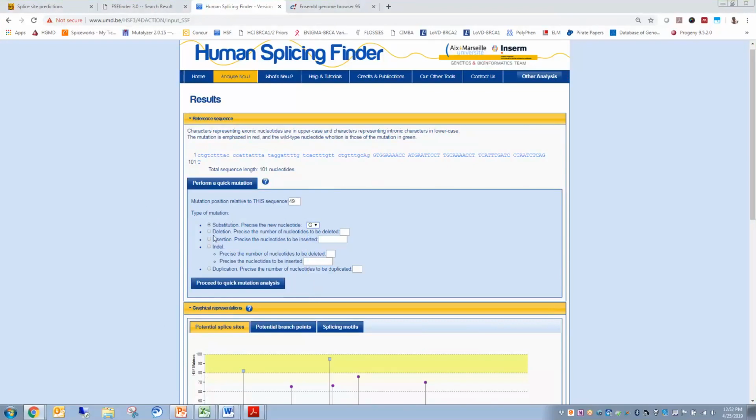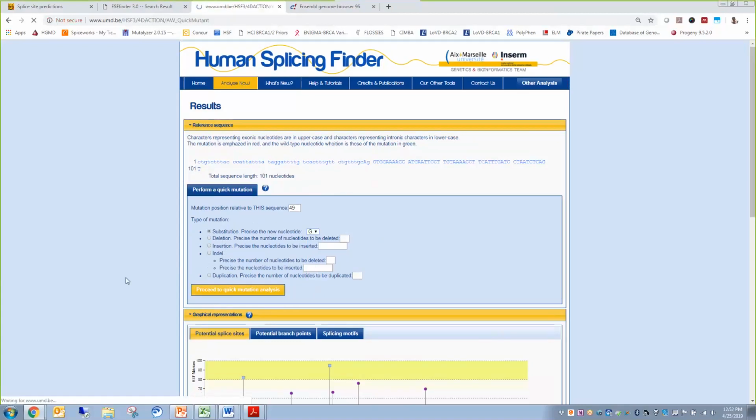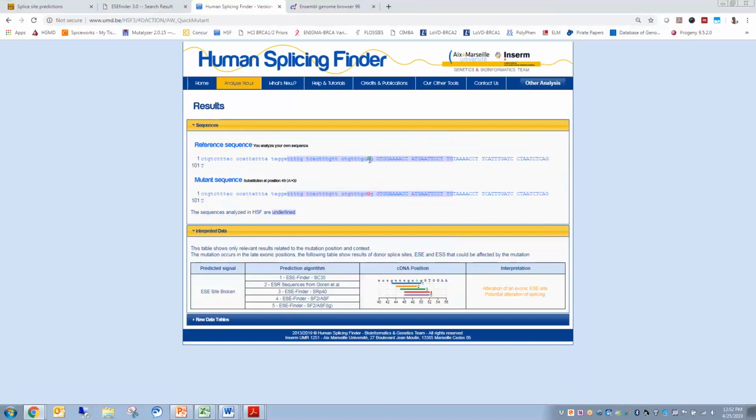But before I do, I'll show you, you can also perform deletions, insertions, and indels. You just have to fill these boxes in correctly. Every once in a while it takes me 2 or 3 tries to get it right because it's a little bit hard to count where you want it to start. But fortunately, it shows you exactly the change that you made. So it's highlighting in green and red what the alteration is.